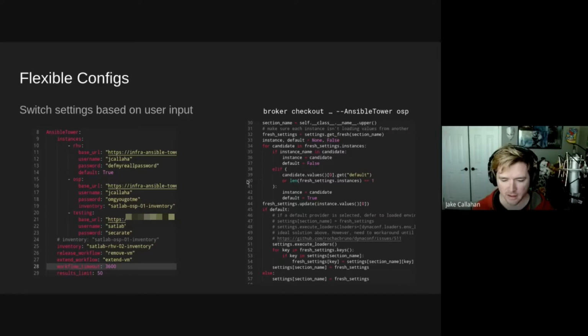On line 39, just in case one wasn't passed in, we can look to see if a default was listed, and we see that we do have Rev as the default instance in this case. So we can just store that for the time being. But if it does find that OSP instance in there, then it'll store that. On line 44 is where we actually inject those lower level values into the higher level provider section for the settings. So that's where Ansible Tower instances rev base URL becomes just Ansible Tower base URL.